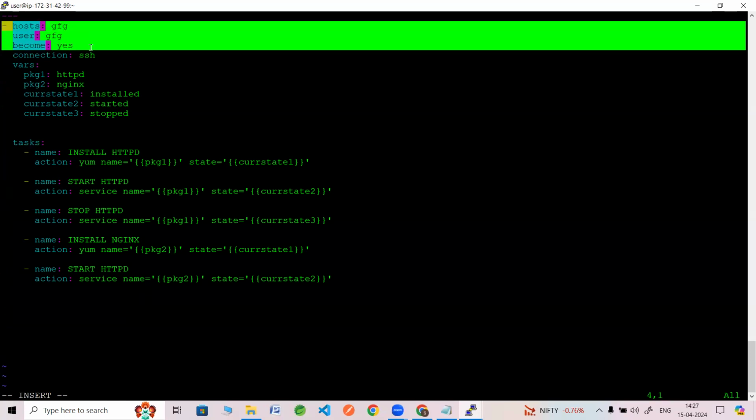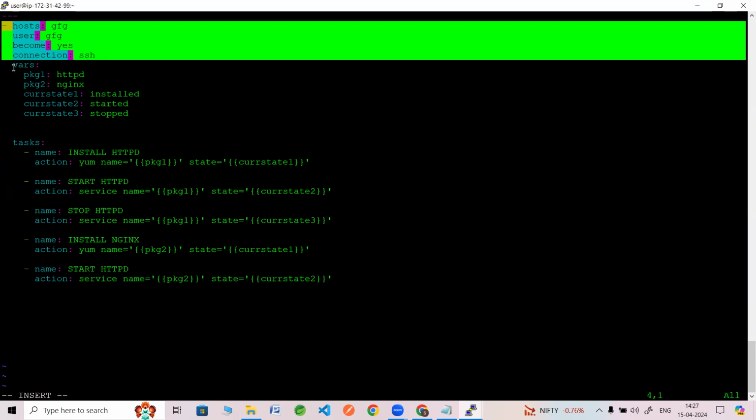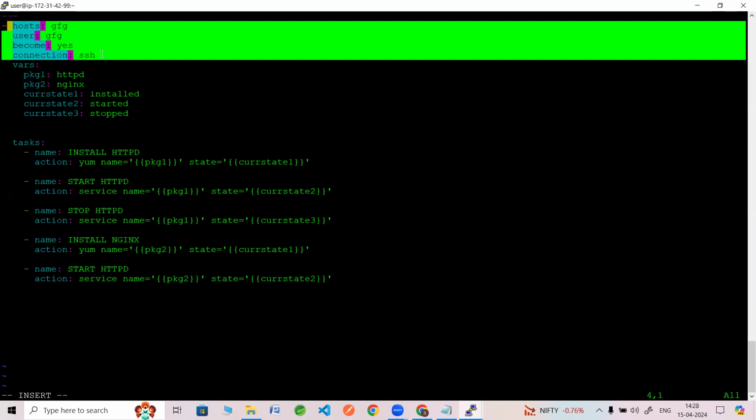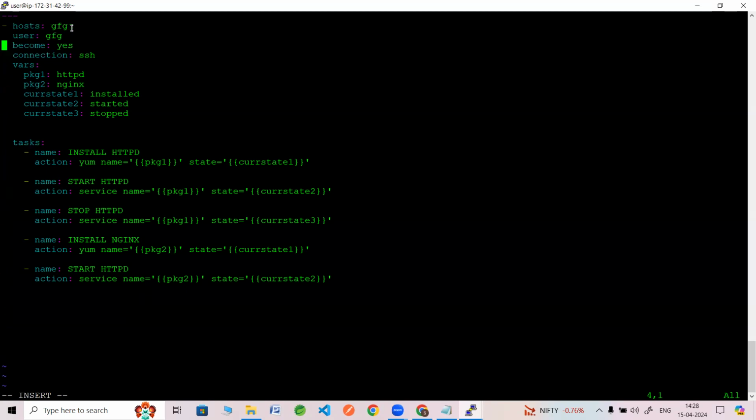So this is my credential. This is the prerequisite of my Ansible playbook where I give my credentials. The host name is also the user itself. So user, and this becomes that you are going to run as the sudo user. This is the connection SSH variable.